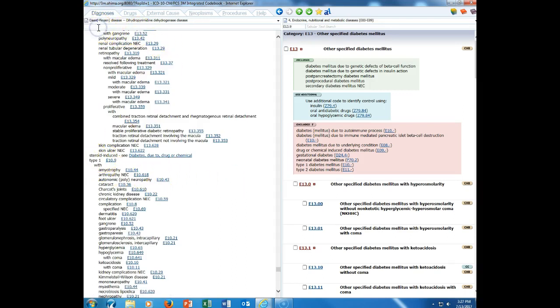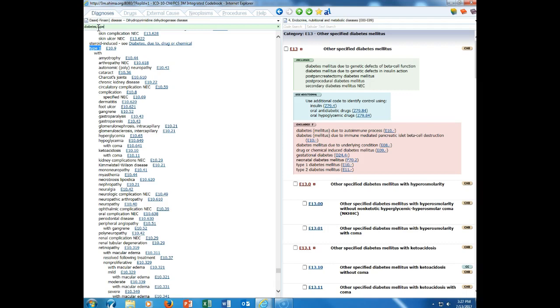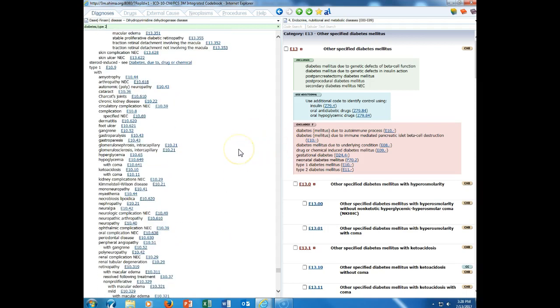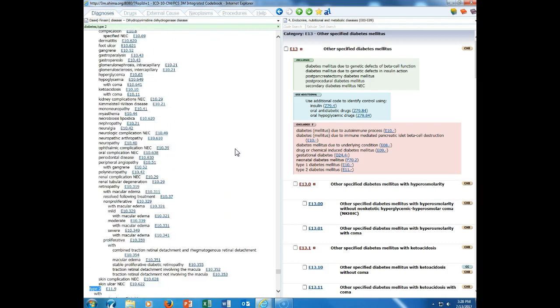And typically what you're going to be doing is searching for type 1 or type 2. And you can see if I put in type up here, it just comes up to type 1. But if I put in type 2, then it's going to pop down to type 2. So type 1 is listed first because 1 comes before 2, and there's type 2.